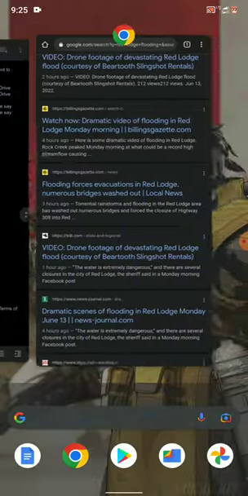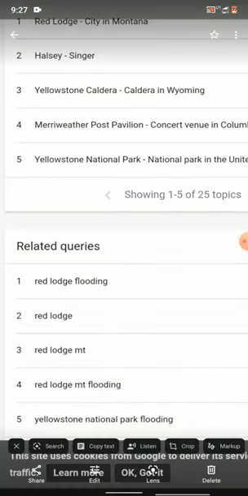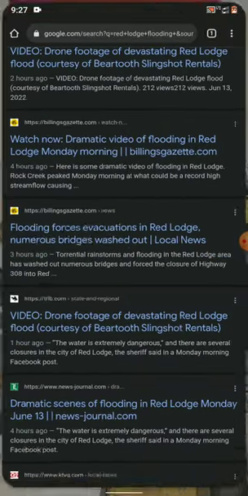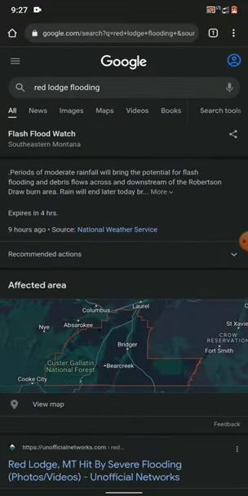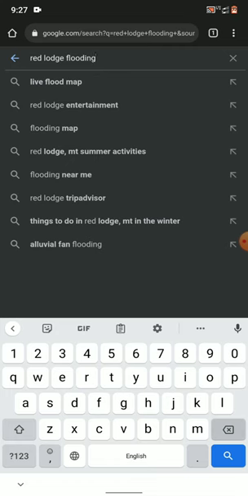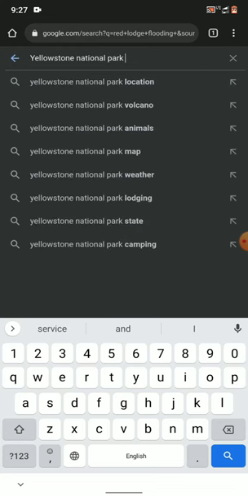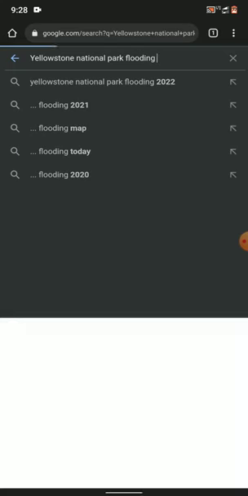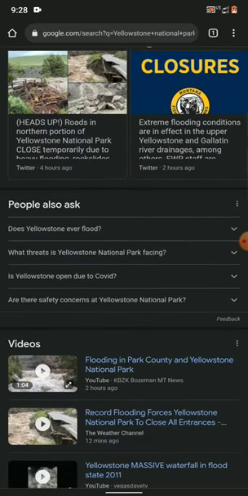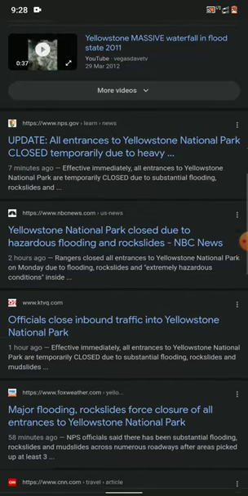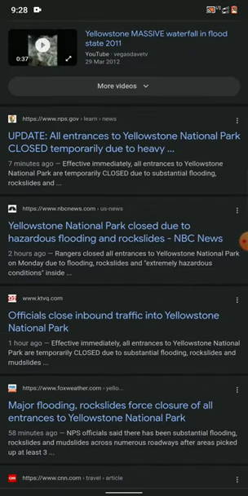So now we'll go to the next query. The next query is, okay, Red Lodge are kind of like similar. Let's look for Yellowstone National Park flooding. Yellowstone National Park flooding. Now, if you scroll down, you can see so many websites have dropped a lot of updates on it too. So let's go to NBCnews.com.